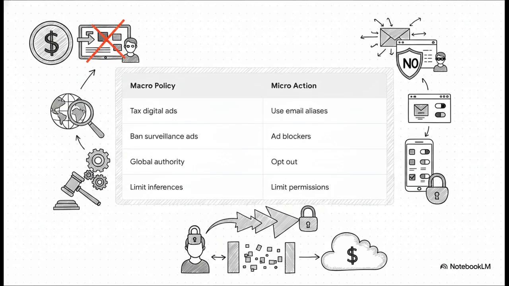But you absolutely do not have to wait for the law to catch up. On a micro level, you can start creating friction today. Use email aliases to protect your real inbox. Employ VPNs. Install robust tracker blockers. Be relentless about minimizing app permissions on your phone and actively opt out of data broker registries whenever you can. Every single roadblock you add makes extracting your data just a little bit less profitable for them.